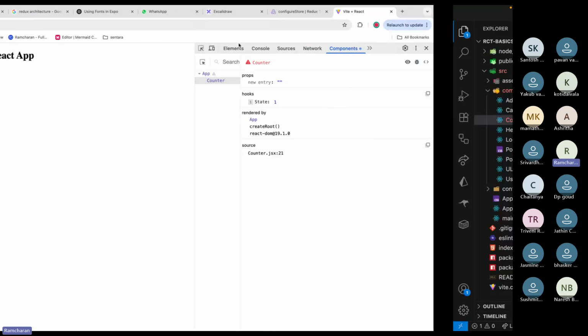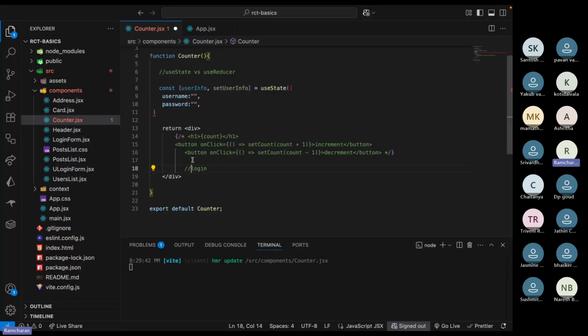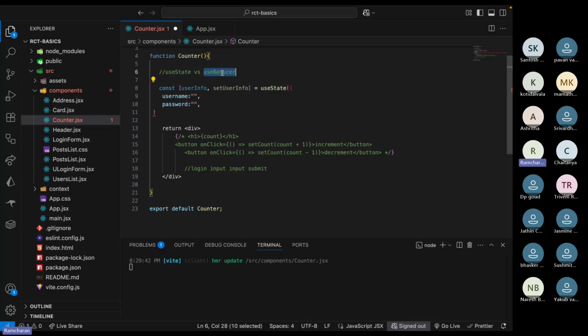Everyone understood, right? So let's say we have a login with input username and input password, and he presses the submit button. What do you have to store? You have to store two input values, username and password, and submit. Assume this as a login page. Then your state will be just simple, so you use useState. But if you have a complex state, then you will go for use reducer.